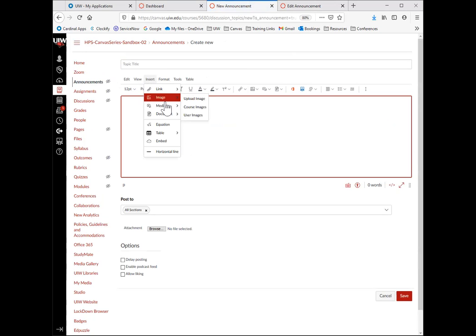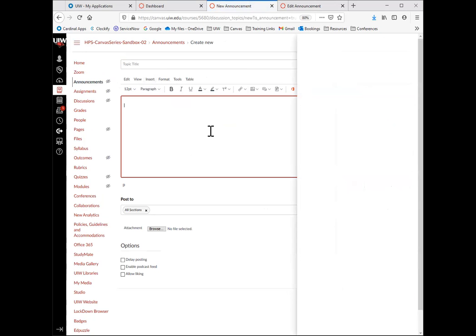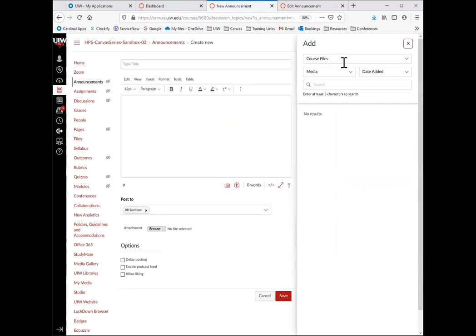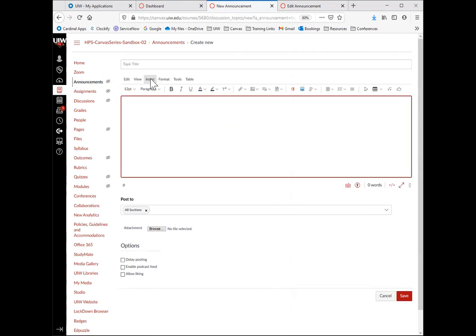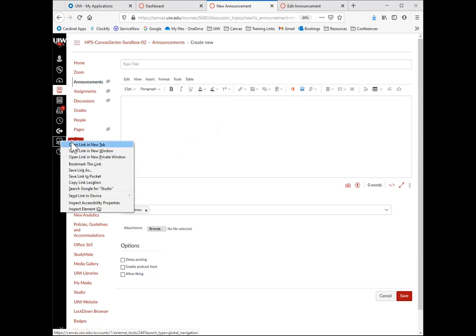I don't think it's going to have it, but just in case. And it does not. Okay, so what I was trying to prove to myself here is that insert media is not connected to Canvas Studio, because I uploaded a video to Canvas Studio just to see how it worked. And that is not where you go to put it in your course. So I'll show you real quick.